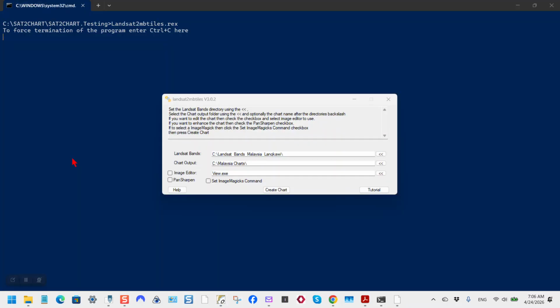Okay, the next thing I want to show you is how to edit a chart. And you do that by checking this checkbox here, Image Editor, and it will invoke this here View Exec, which is an image editor that comes with Sat2Chart. Okay, so we press this. Now it's going to go through all the phases, so I'm going to stop it until it gets to the actual editing part.